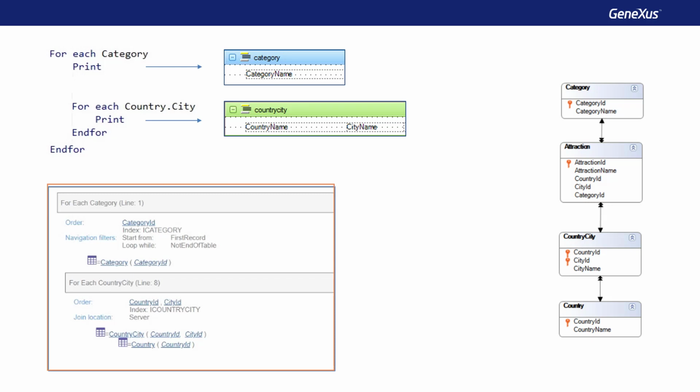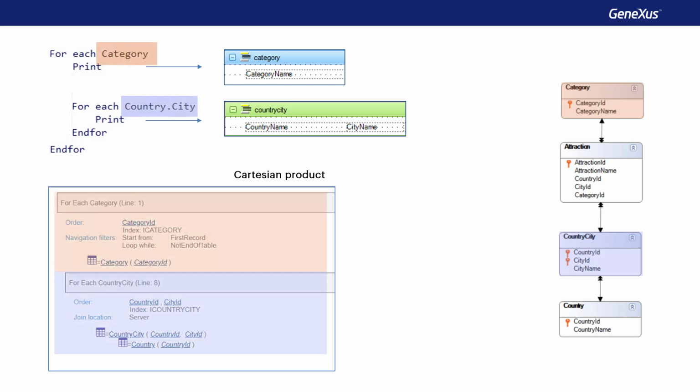In the listing, we can clearly see that no join is being made. In this case, Genexus can't find a direct or indirect one-to-n relationship between the tables. Therefore, it doesn't apply implicit filters to the nested for each records. That is to say, it makes a Cartesian product between the tables. For each base table record of the external for each category, it considers all records of the nested for each base table, country city.